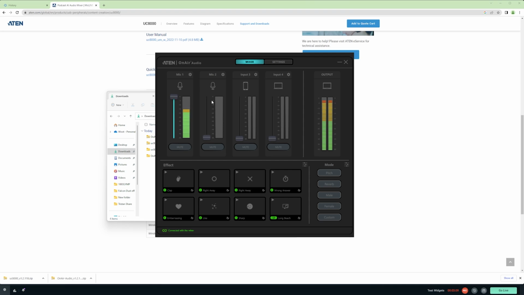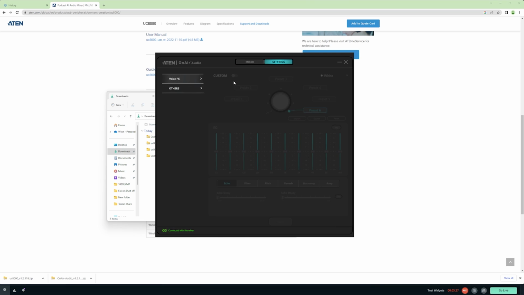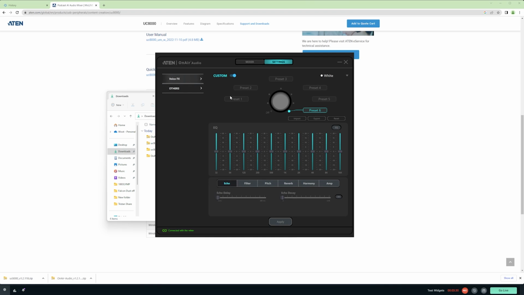Now the basic audio interface, you will plug your first XLR microphone into the first port, your second into the second, depending if you want to have a second. You can have a cell phone or tablet into input 3 or a laptop into input 4. You can mix and match them, but the interface is pretty simple. Your effects tab being at the bottom and the ability to adjust your pitch, reverb, male, female, as well as custom. On the settings, you can go to your voice effects and then you will be able to have your custom where you will have your EQ bands and be able to adjust your EQ bands.